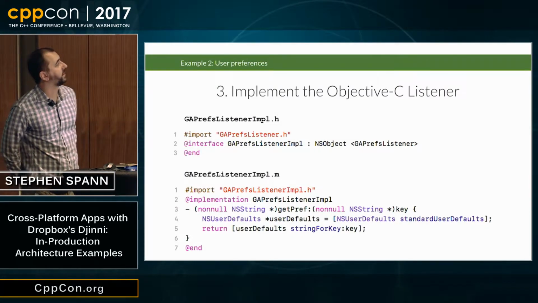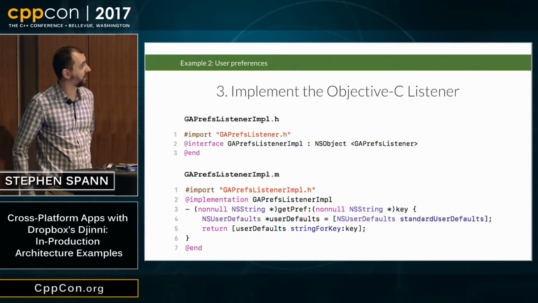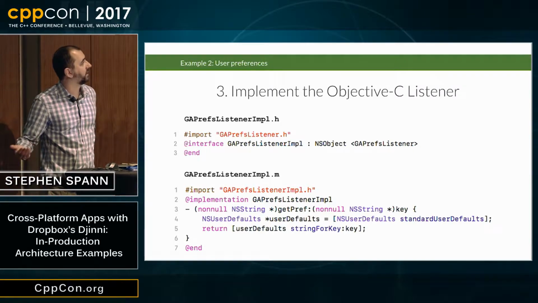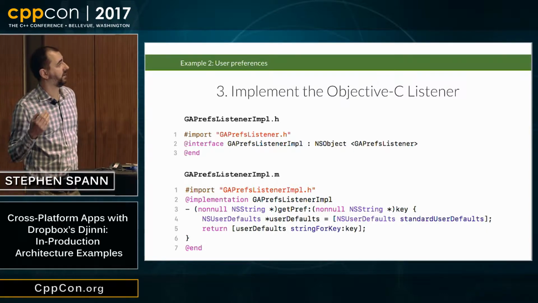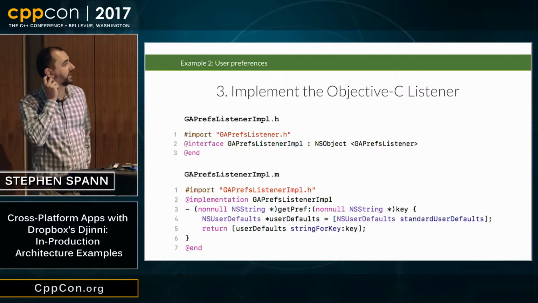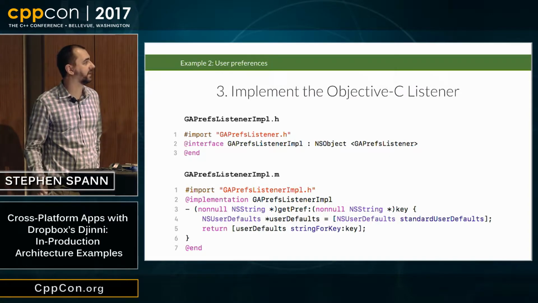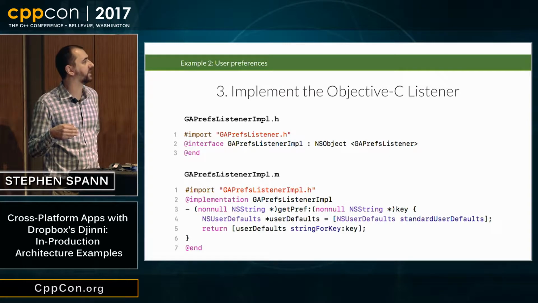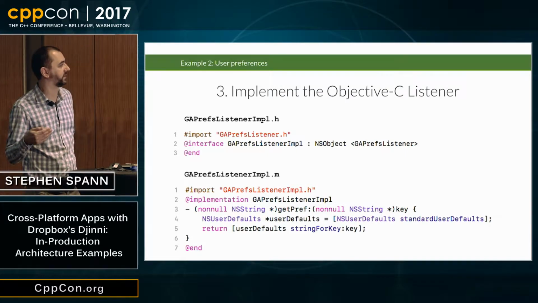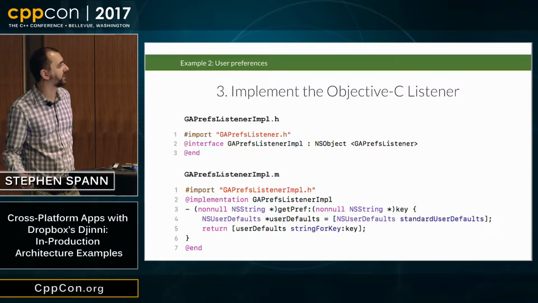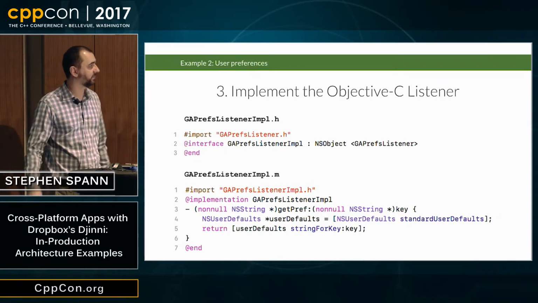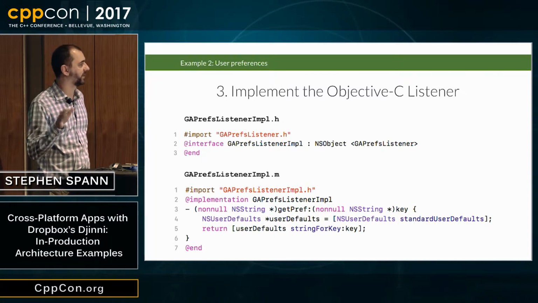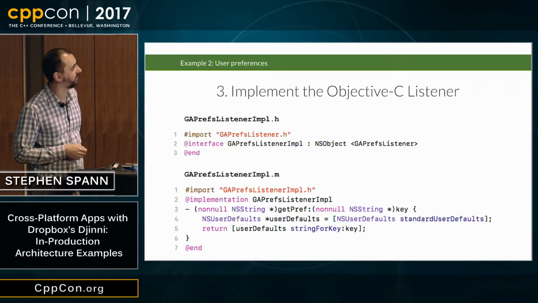Okay, so now we're going to implement this in Objective-C. Above, we import the listener interface. We create an NSObject that conforms to that delegate. And then down below in our implementation, we implement the getPreferences function. Below that, NSUserDefaults, that's the iOS way to get that quick and dirty key value pair. So then we get the value and return it.